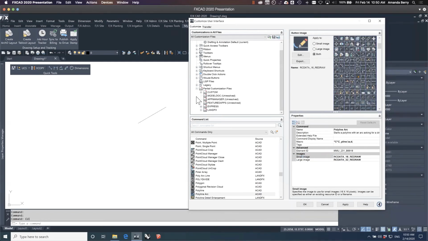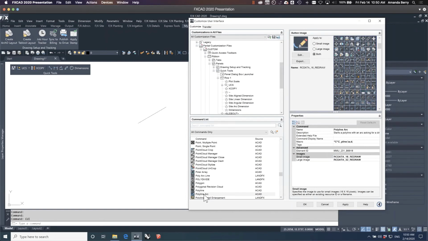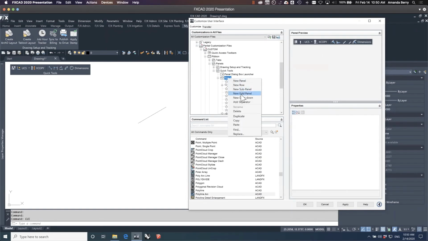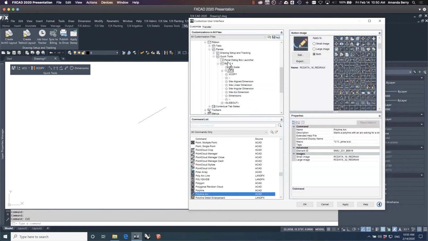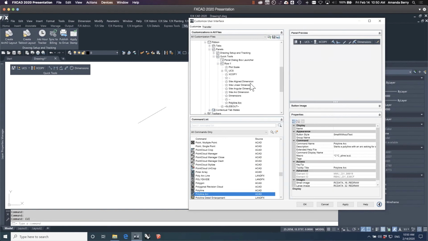I'm going to put it into my custom toolbar over here. So I'm going to go to ribbon, panels, my quick tools, my row one. Great. We'll add a separator because this is a totally new tool. And I'm going to add it into that row one. There we go. It's just going to be over here. And I could add text. I'm just going to leave it like that for now. And apply. And click OK.